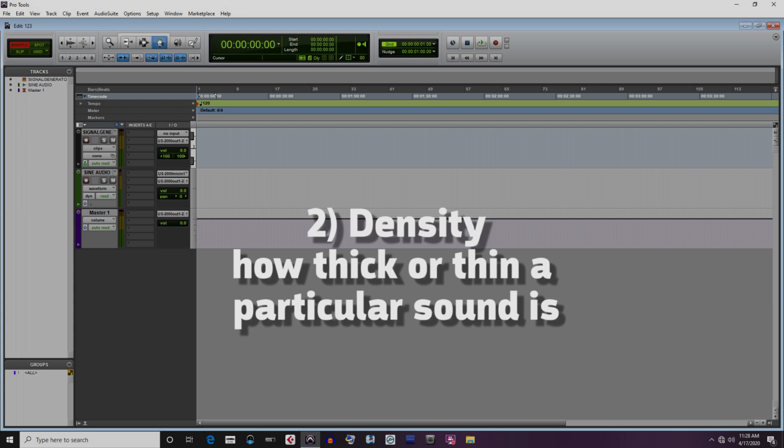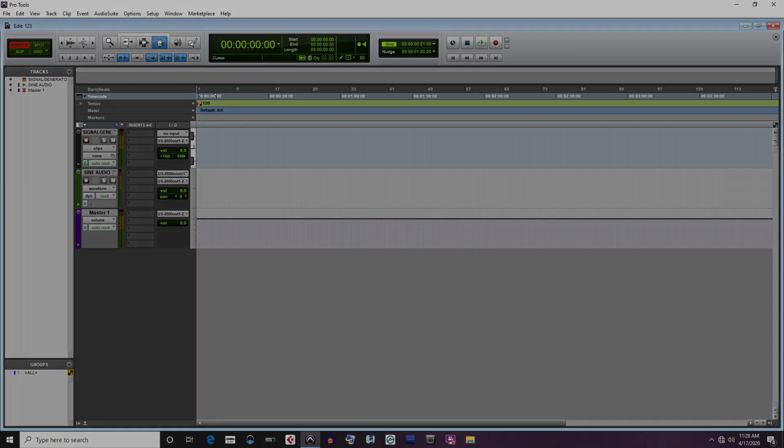Density. Density, as it relates to sound, audio engineering, or music, is how thick or thin a particular sound is. In audio, this is often related to the number of layers of sound played together.